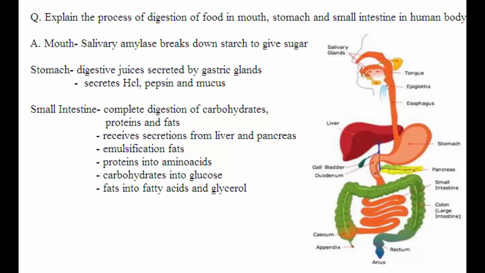So now we will see how this digestion process takes place in mouth. So basically the digestion starts from the mouth. In mouth, large food pieces are crushed with the help of our teeth and mixed with saliva secreted by the salivary glands using the tongue. So these salivary glands, they secrete an enzyme called salivary amylase. So basically this enzyme breaks down the starch to give sugar.